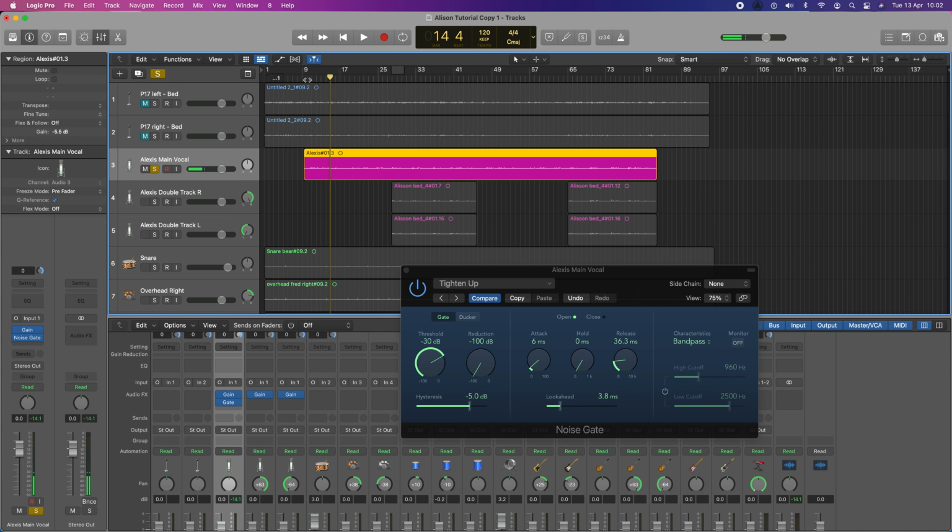Okay, now some of that we can take out with a little bit of reverb, which we're going to add later. But it's worth playing around with the threshold setting. So let's put cycle on and just listen to that very beginning bit.